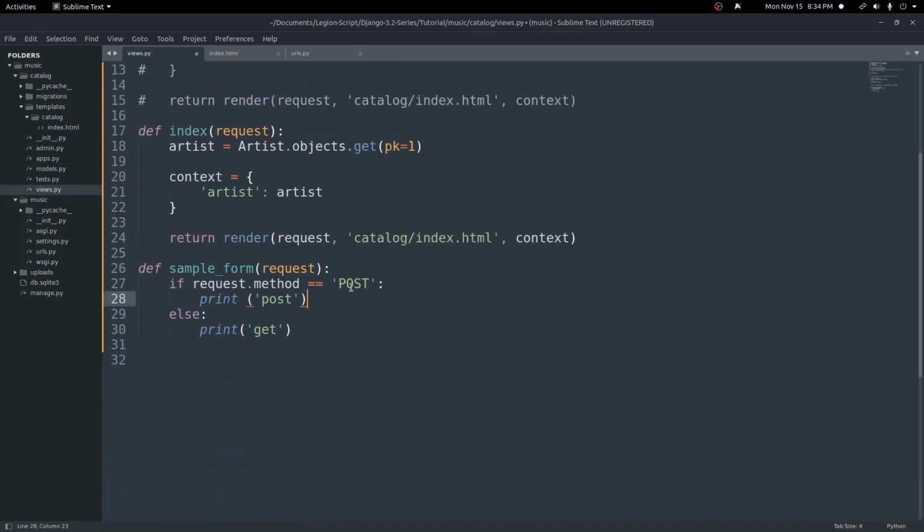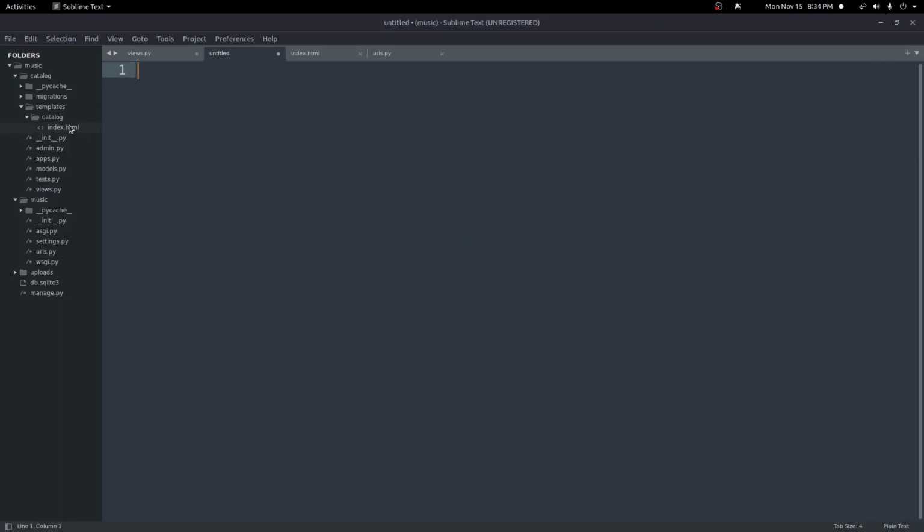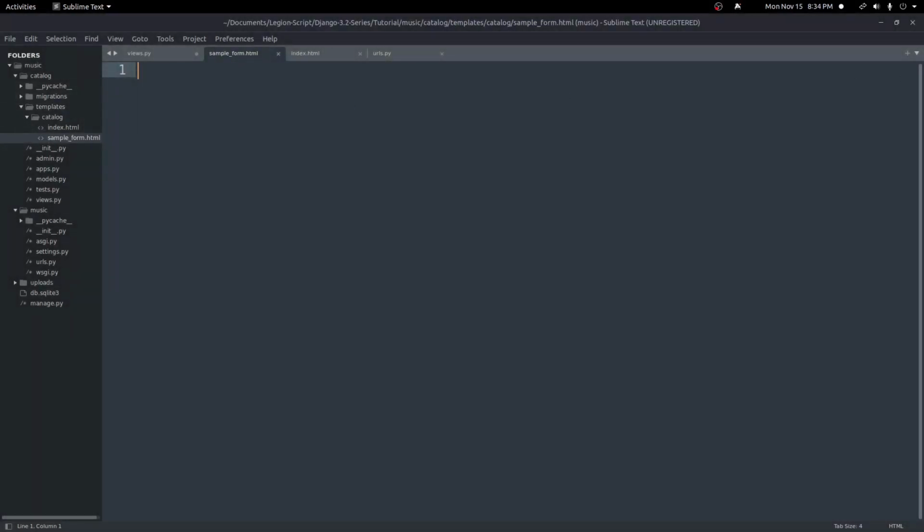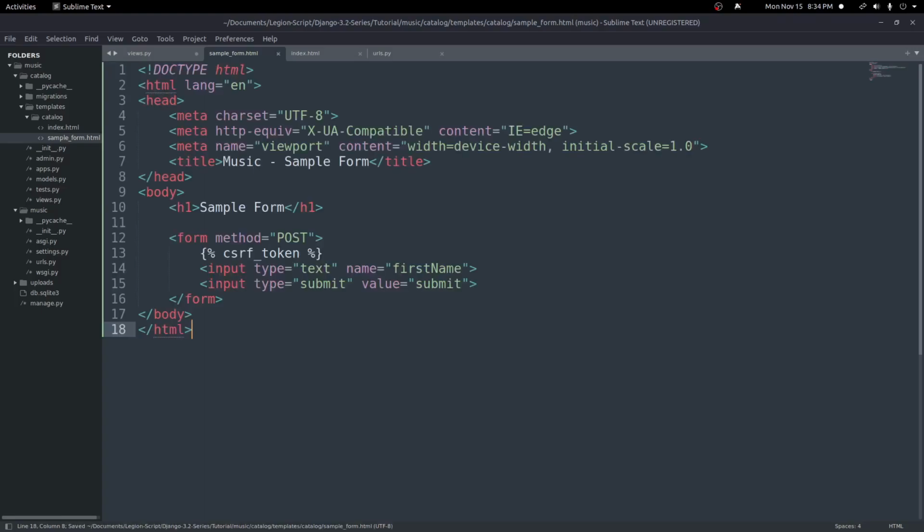Now we need to render a template, of course, as well. Right now we're not returning anything, and we need to return something. But I don't have a template made yet, so I'm going to make that now. So I'll create a new file here, and I'll just save this as sample_form.html. Now, I'm not going to type all this out from scratch just to save time. This will also be available in the GitHub repository if you want to copy it there, or just pause the video and copy all of this in right here.